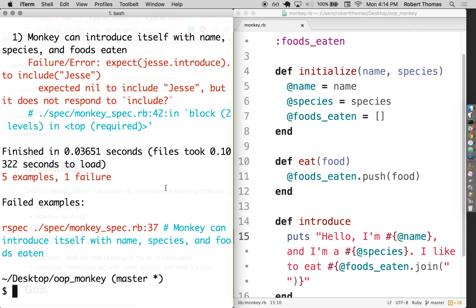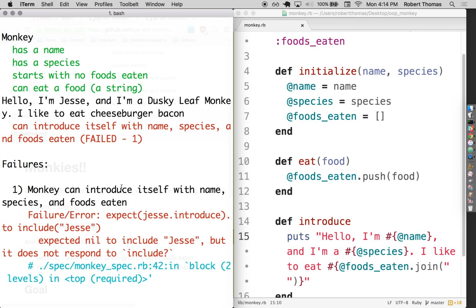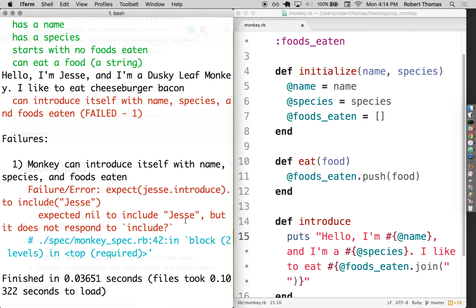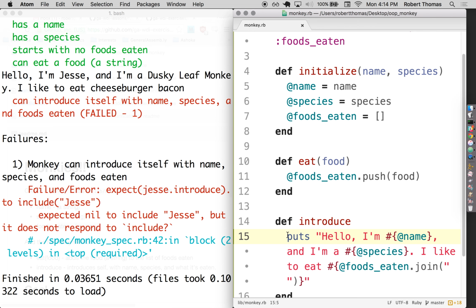And this will fail, so everything passes except for the introduce. And this is kind of weird. It says expected nil to include Jesse, but it does not respond to include. So whenever you get expected something, basically whatever comes after expected is what it gets back from running this method. So it's saying it's getting nil back from introduce. That's because what this is returning is nil.